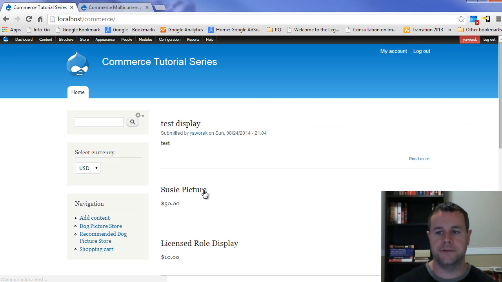And now when you go back to your home page, you can see I can choose Canadian, and it will actually convert the price. So now it's 54.79 Canadian as opposed to $50 US. And that's it. That's really what Commerce Multi-Currency provides you out of the box, which is kind of cool. You enable the module, get it going, and it will convert the prices for you.